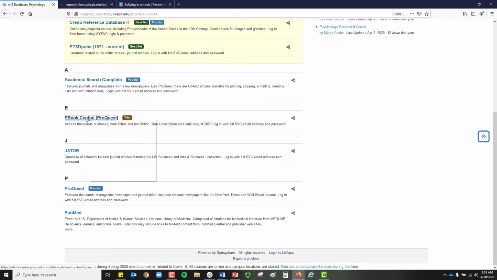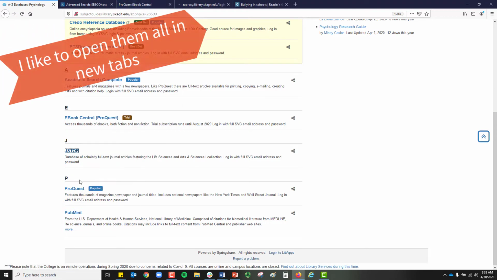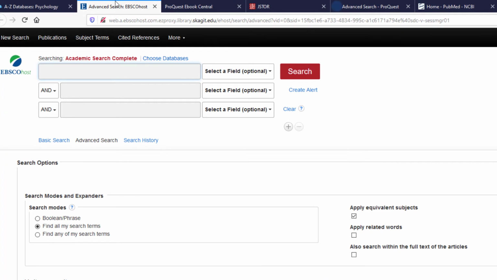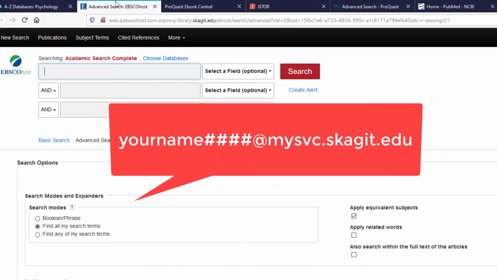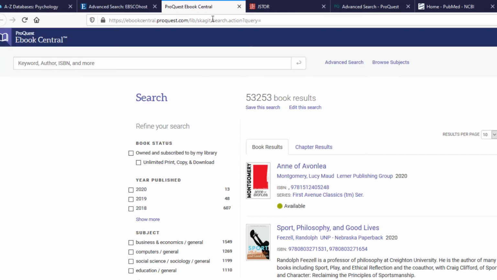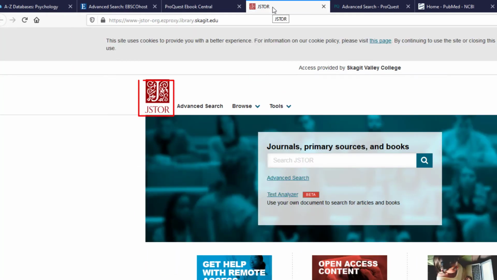Open each by clicking the title, and you'll be taken to the search interface. If you saved your login from our Credo reference, then you'll be taken immediately to the search interface. If not, you'll have to re-enter your mysvc.skagit.edu password.